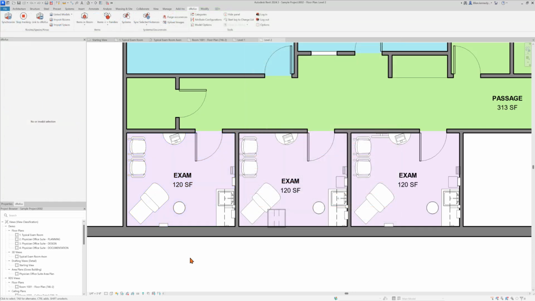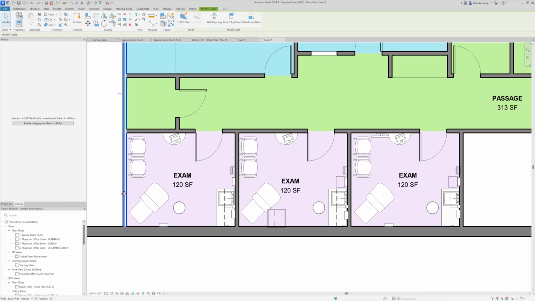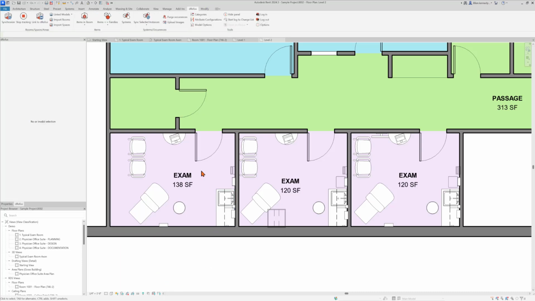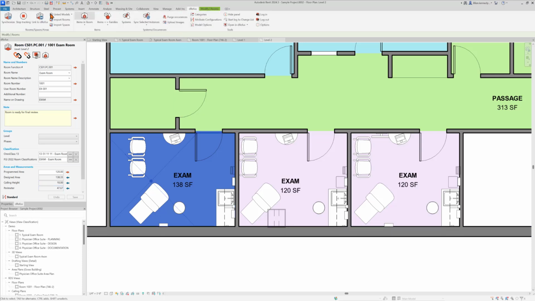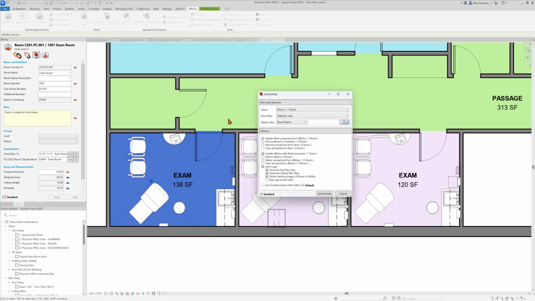The dRofus plugin also reflects any changes made to the square footage of linked rooms. If I were to move this wall, making the square footage of this exam room larger, when I select that room using the dRofus plugin, you can see that the designed area and perimeter fields have updated to reflect the current square footage. When I'm ready to synchronize this with my dRofus project and have these changes reflected in the dRofus interface, I can use the synchronize feature.